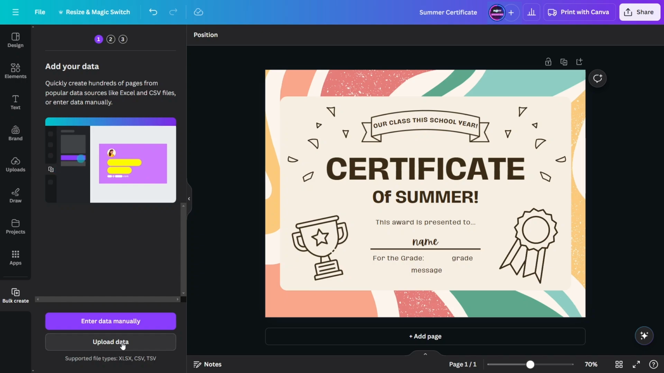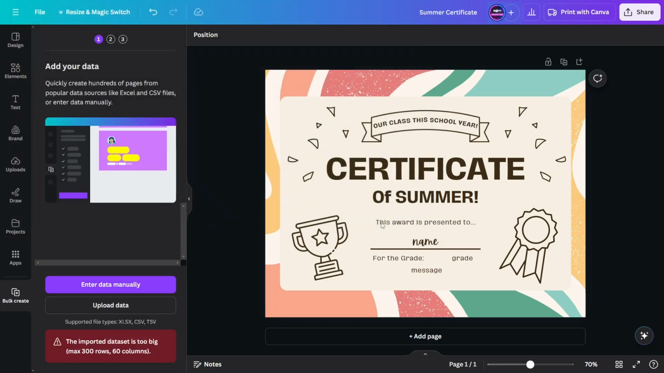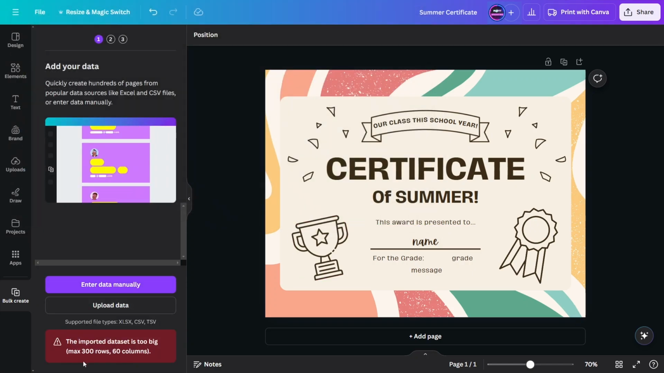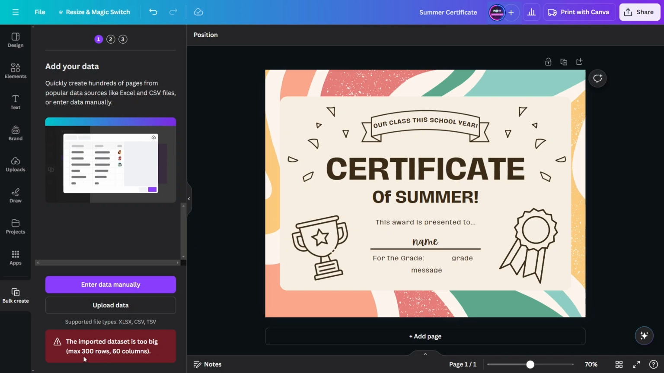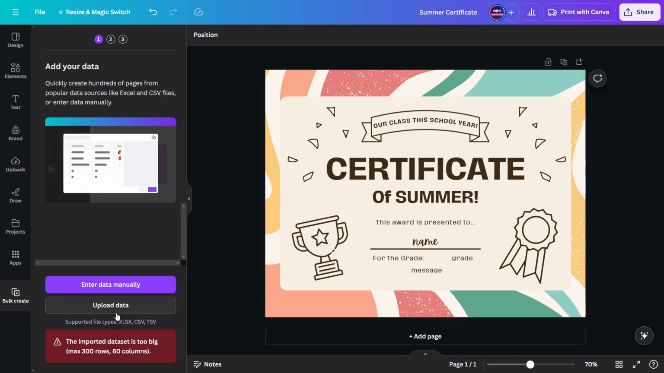So let's go to upload data. It'll be in my downloads. And I'm just going to click that file. Push open. Now, this one will say the imported data set is too big. So it can only have 300 rows. So what you would have to do if you are doing this for a larger group is you'll just have to remove some rows and do it multiple times.